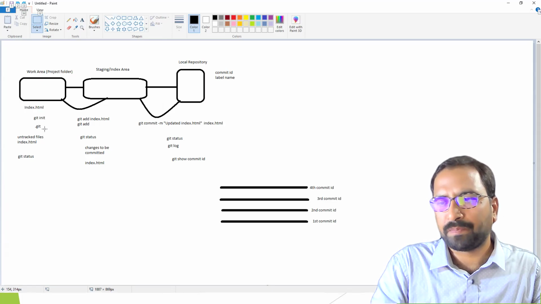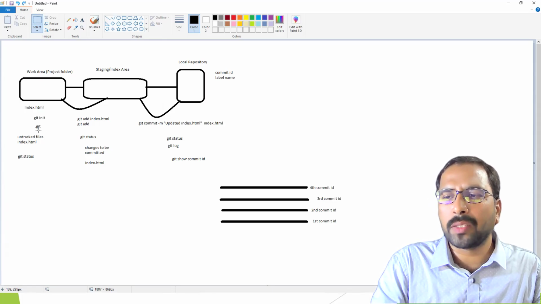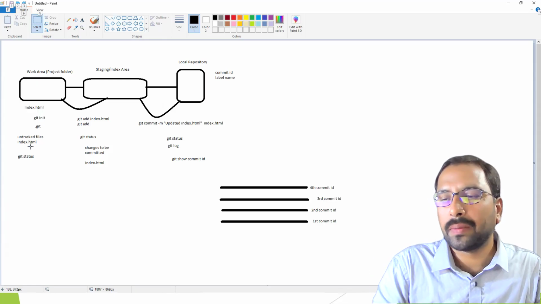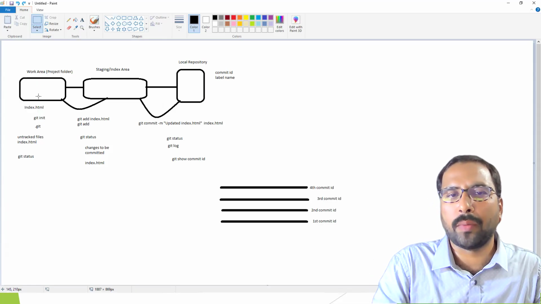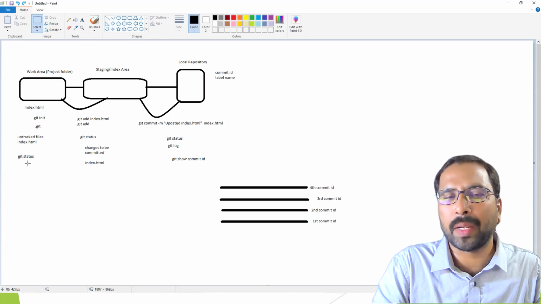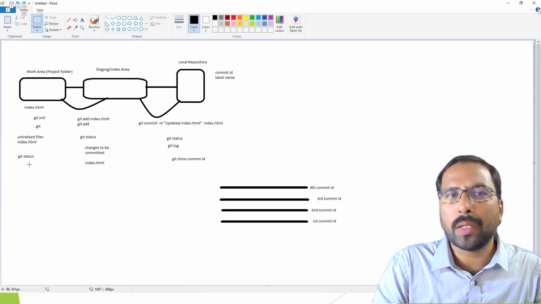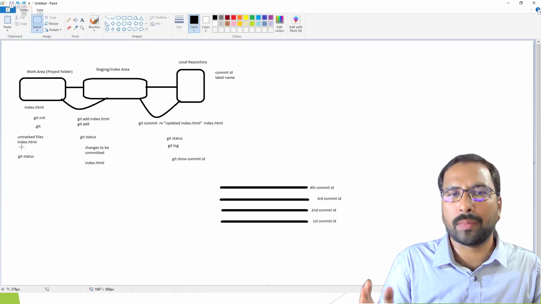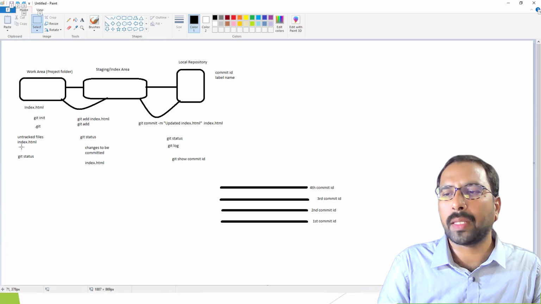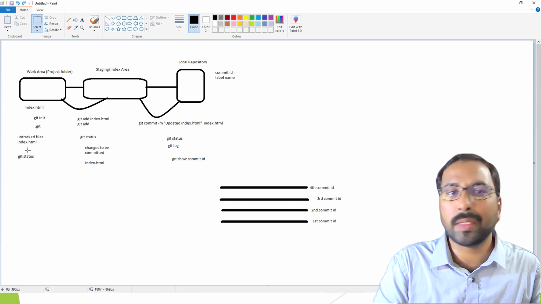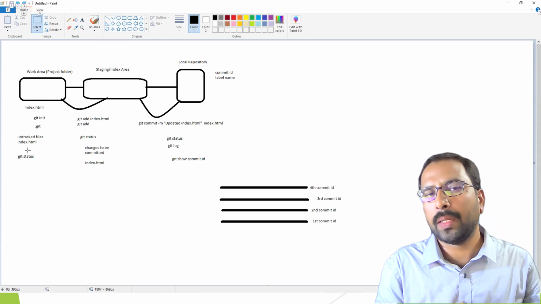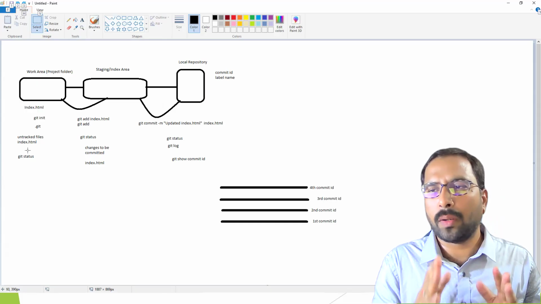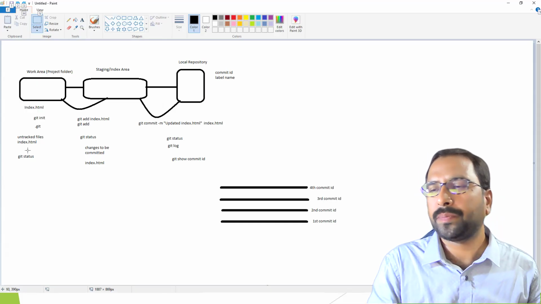Now if you execute the command git status in this working area where the project files are, what is it going to show you? It is going to show you untracked files, that is, the index.html file, as an untracked file. It means it is not tracked. The developer's files are just there.